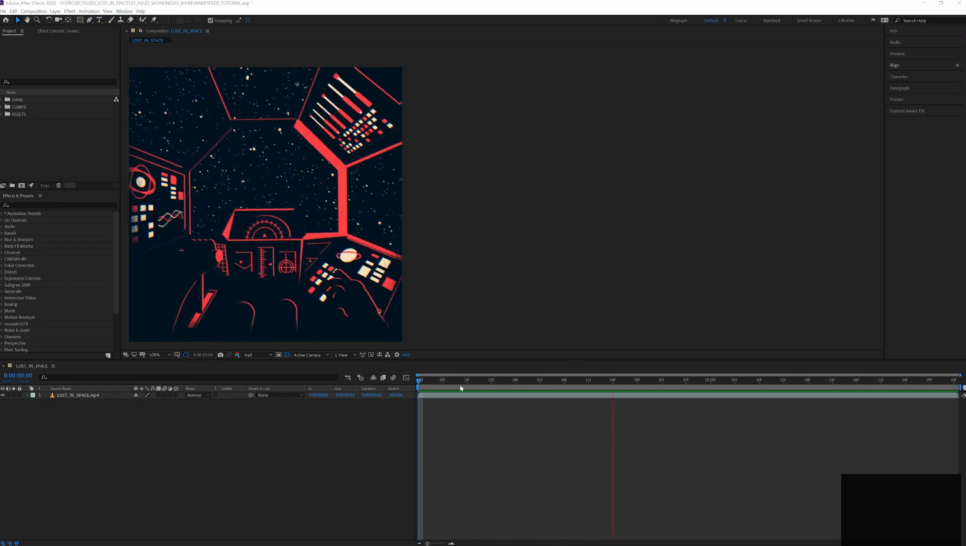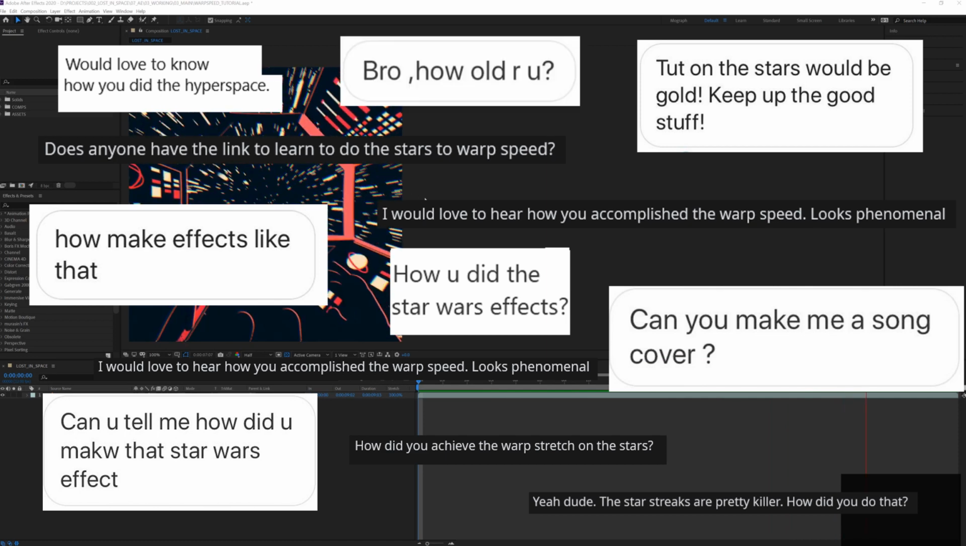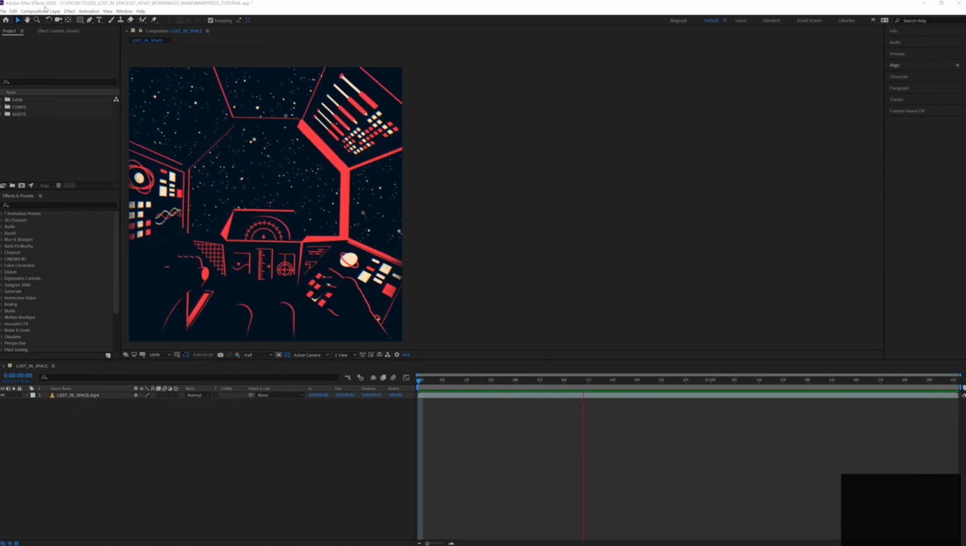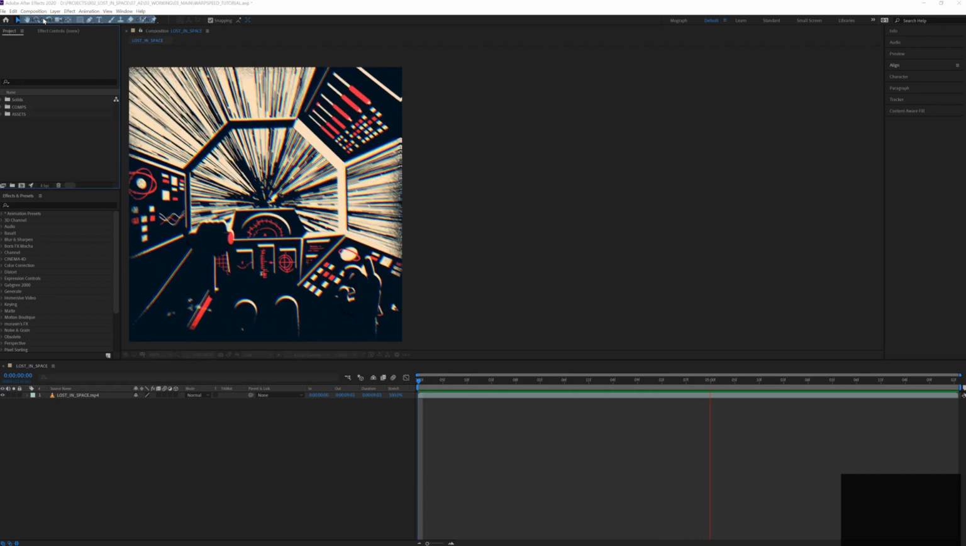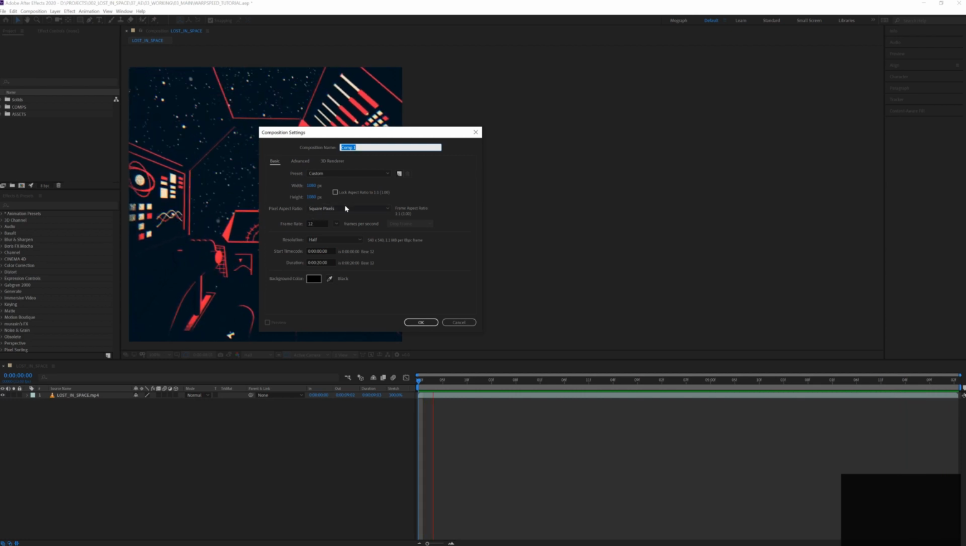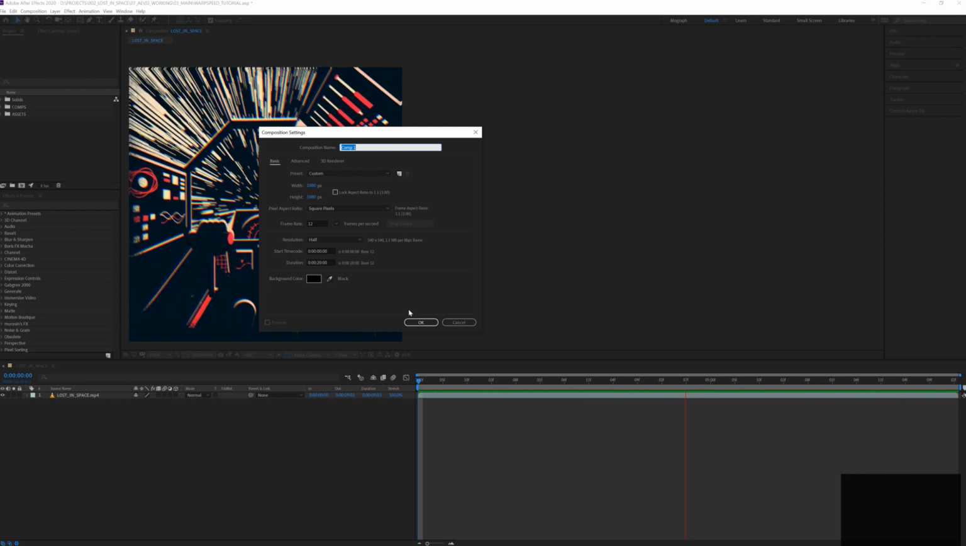A lot of people have been asking me how I got this warp speed effect on this little loop, and it's actually very simple. So let's hop into it. Let's go ahead and make a new composition. I'm just going to do a square here at 12 frames per second because it can get a little bit heavy, but it really doesn't matter.